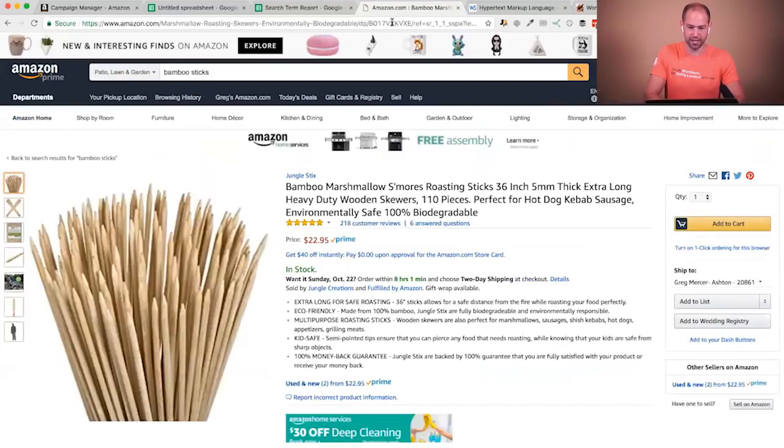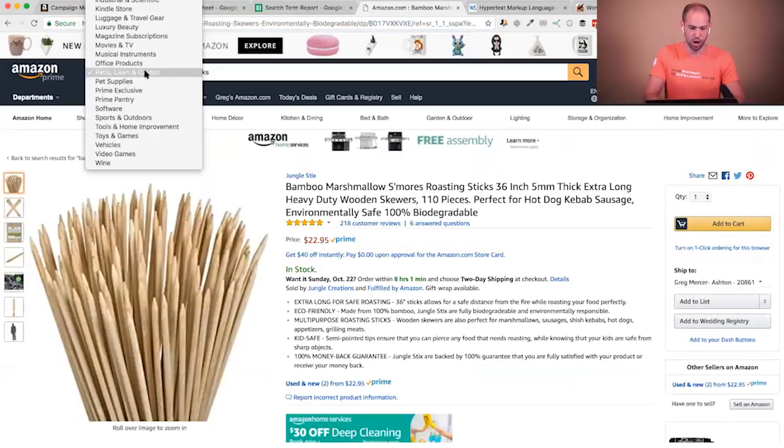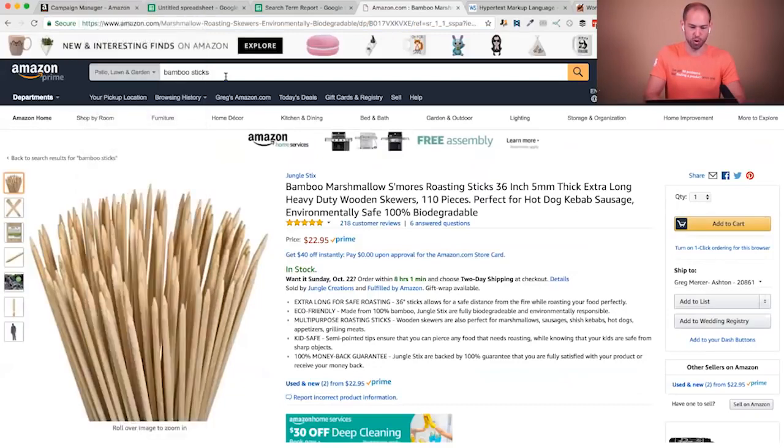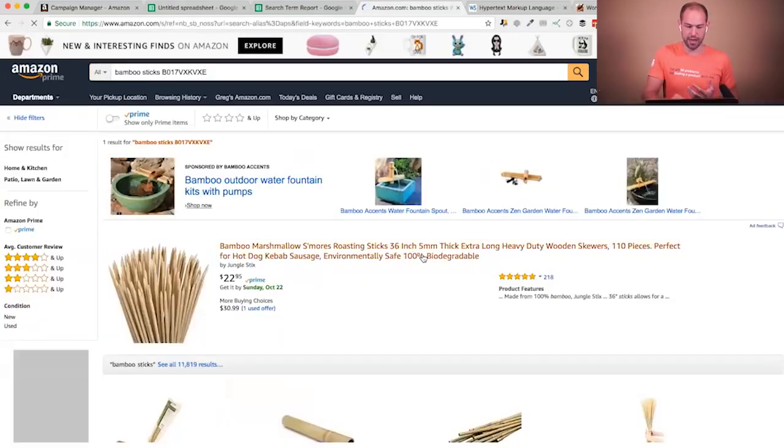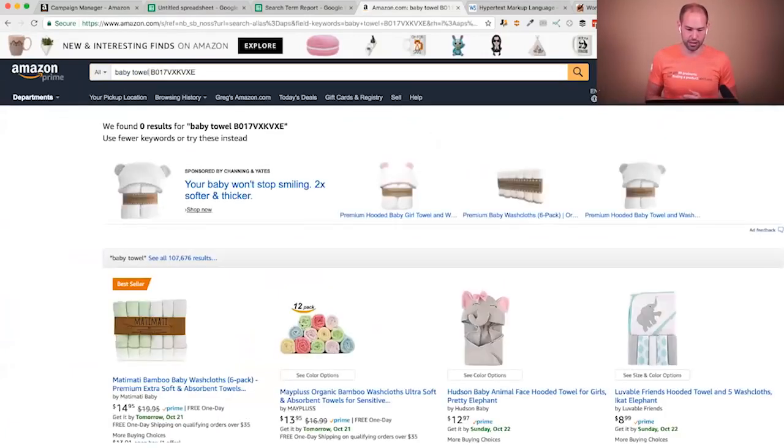Let me grab the ASIN. You can grab that out of the URL or scroll down. It's after the DP. And what you can do is search for a keyword with your ASIN. If your product shows up right here, this shows that I am indexed for the keyword bamboo sticks. Now, if I type in baby towel, instead it says I found 0 results for baby towel with this particular ASIN. So again, can you tell us what index means, Greg, just for people who don't know?